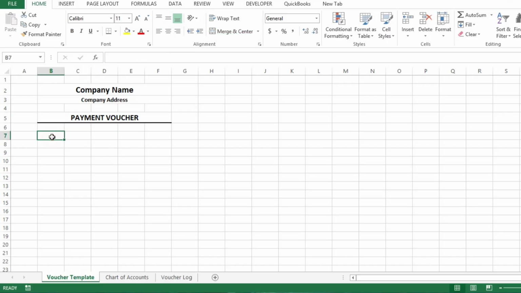Now in cell B7 here, type voucher number. In cell C7, we will later apply the voucher number formula. Now in cell B8, type voucher date. In cell C8, we will apply the date formula. Now in cell B9, type narration. In cell C9, this will be manual entry relating to payment details.